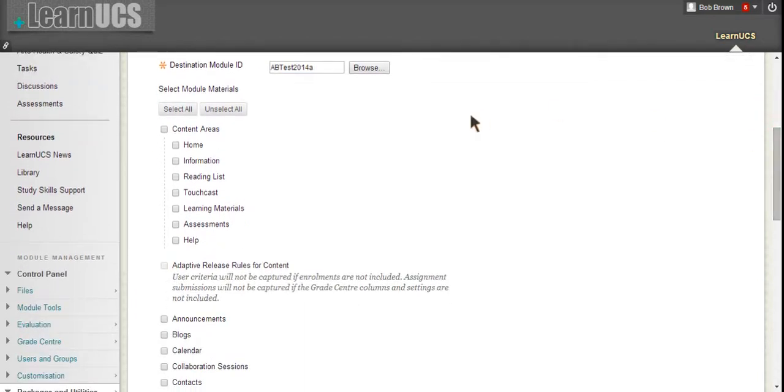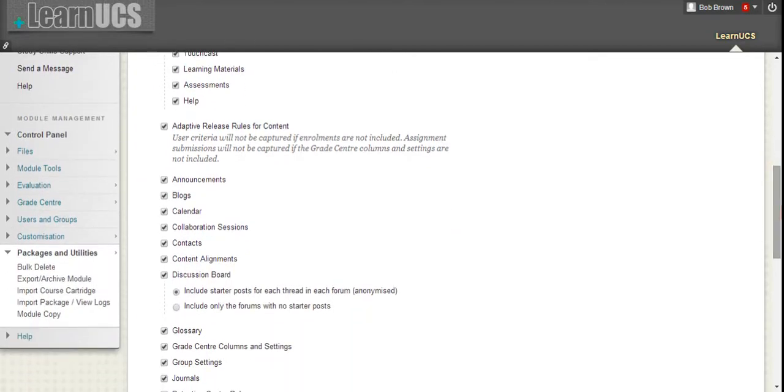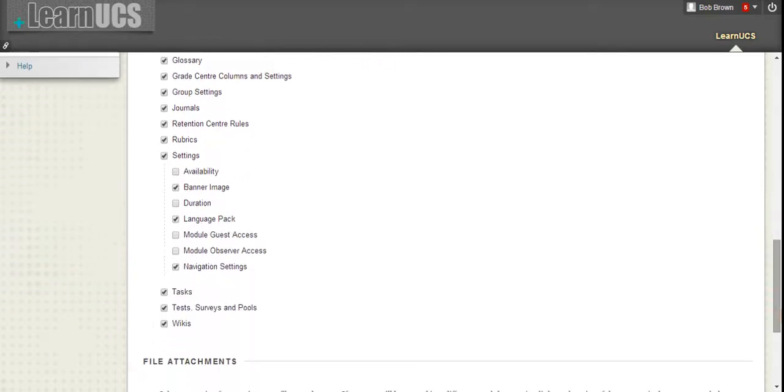So that's where we're going to send it to, and then here we can choose what we want to send across. So we can choose, if you wanted to, just to send everything in the reading list, everything in learning materials, or you can actually say select all. That will highlight them all. What you need to be careful of, obviously, is if you have any adaptive release rules, they can be copied across, and announcements, you may not want those because they may not be relevant to a new module, etc. And if we scroll down, as you can see here, we've got tests highlighted, so any module tests you'd created, any quizzes would also be copied across. Okay, so what we then do is scroll to the bottom.